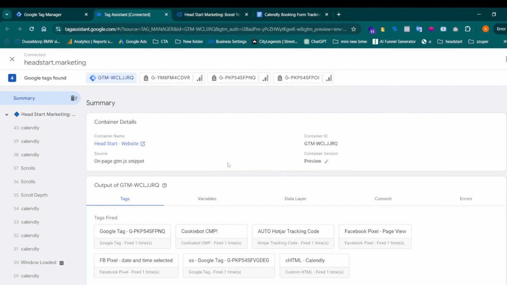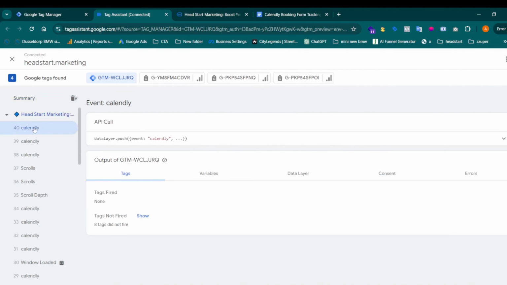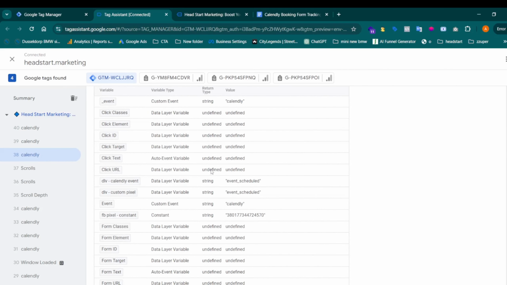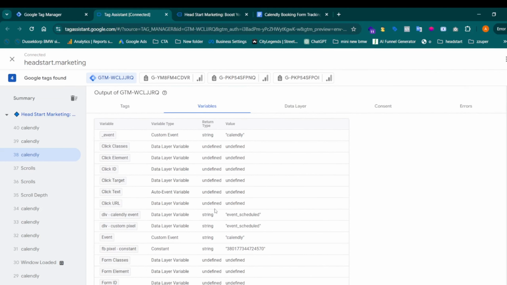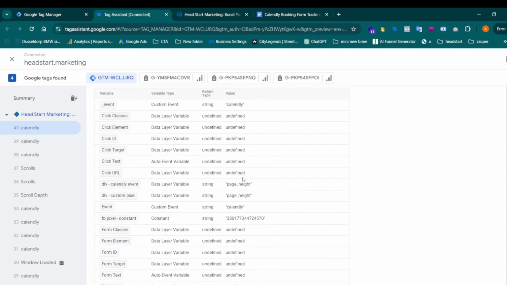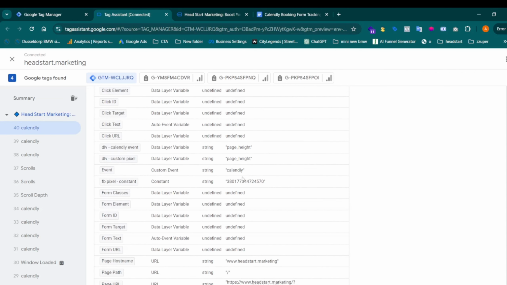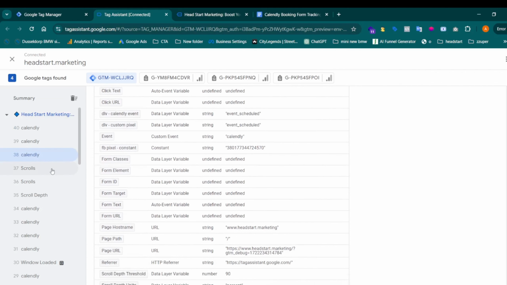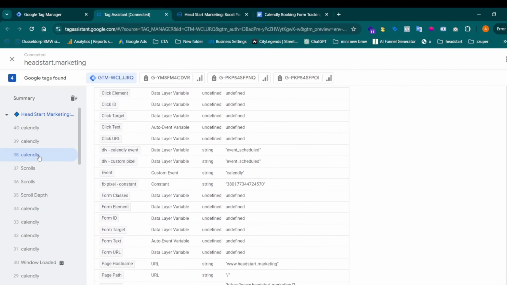So we can see what is happening. Can you see? We can see the Calendly event here, and we can see everything here, Calendly, and we can see DLV Calendly event and event schedule. Can you see that? So when we submit the form, we can see event schedule, and this is event schedule. Yeah, 31 is working.